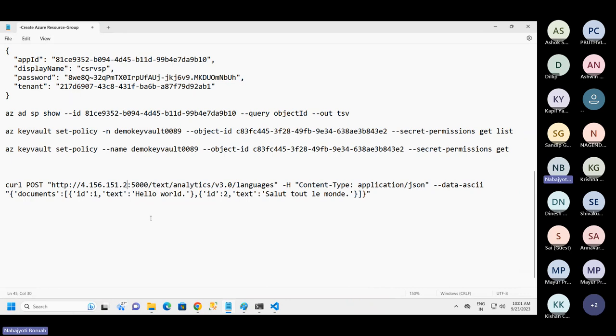What I'm saying is that I'm using a curl command to post an HTTP request to this IP address on port number 5000. If you remember, in the networking we used port number 5000, and that is mapped to the port that is running inside the container. And the rest is what type of service it is, then the content type, documents, and the text that we are working on.